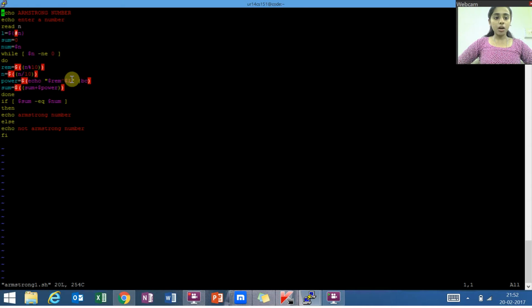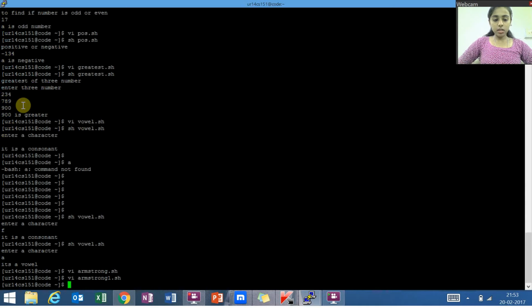and then I'll power it with the remainder that I get, power $l, and then bc, calculate using the basic calculator, and then the sum. I'll add both the value in the sum plus the value that was there in the power, and then I'll end the loop, done. And now if sum is equal to num means it's an Armstrong number, else it's not an Armstrong number.